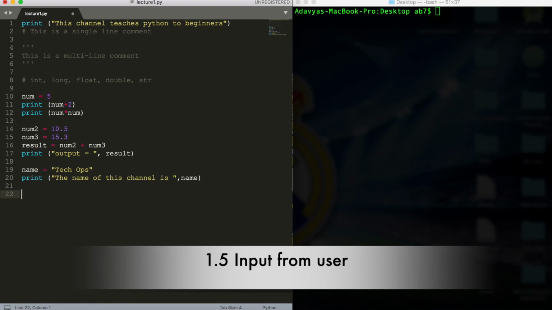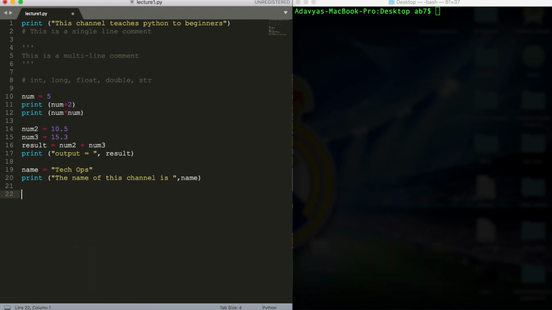Next up, we have the input statement, which can be used to take any input from the user. For this, we just take a variable and then assign the value of the input to that variable. For example, if we want to input the age of a user, then we simply write age equals input, and then whatever we write inside the parentheses will be displayed as a message to the user. Please enter your age.